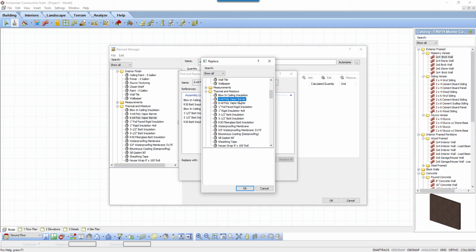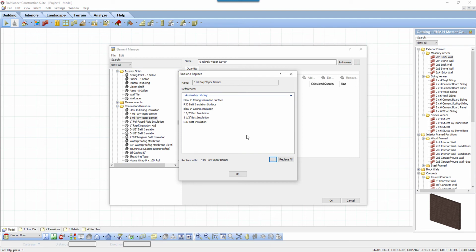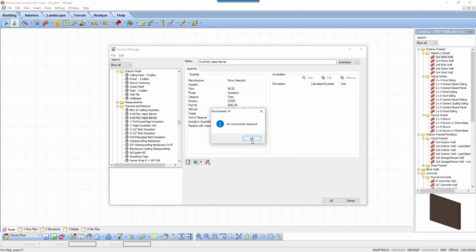I select the 4mm poly vapor barrier and click OK. Now, in the Find and Replace dialog box, it lists at the bottom that I'll be replacing the 6mm poly with the 4mm poly vapor barrier. I select Replace All. A dialog box appears warning me that it will do the replace of the product and asks if I want to continue. I select Yes. It then hunts through the catalog and the assemblies of all the references of the 6mm poly and replaces it with the 4mm poly vapor barrier. When finished, a dialog box appears to tell me it was successful.